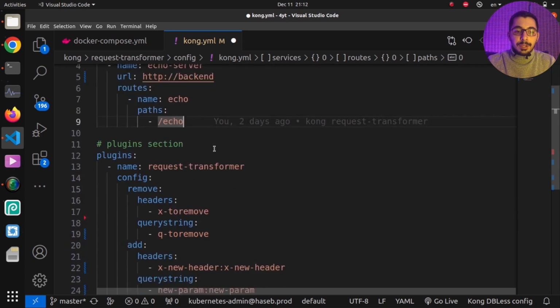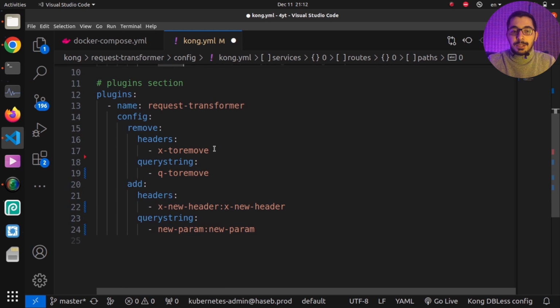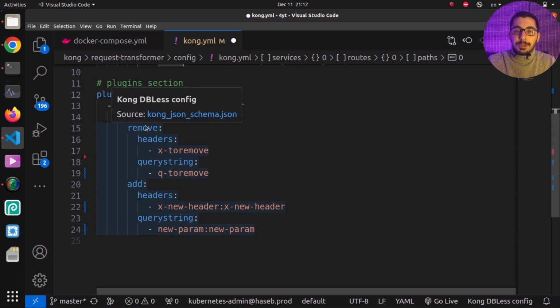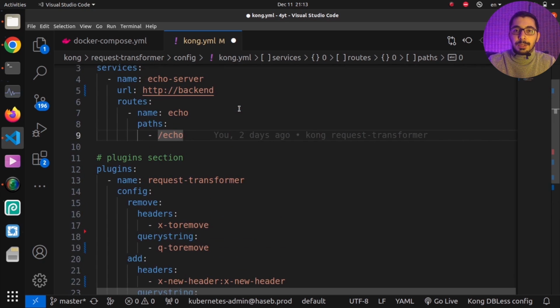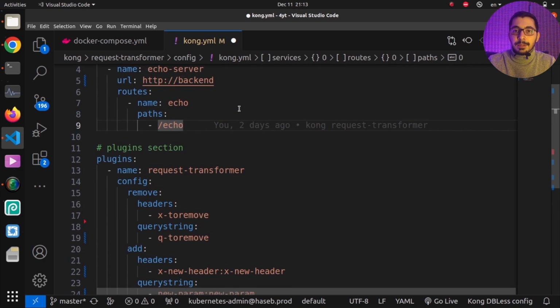So finally, right over here on the plugin section, I've got only one plugin that I've set the name to request-transformer. By doing this, I'm enabling the request transformer plugin, and because I haven't set any service, consumer, or any route or anything else, this will be enabled globally and will be applied to anything that I define in my kong.yaml file.